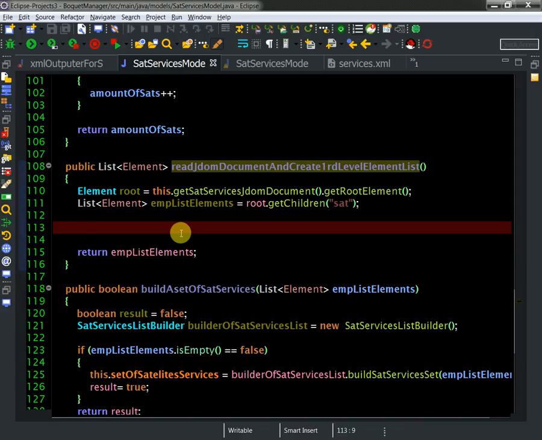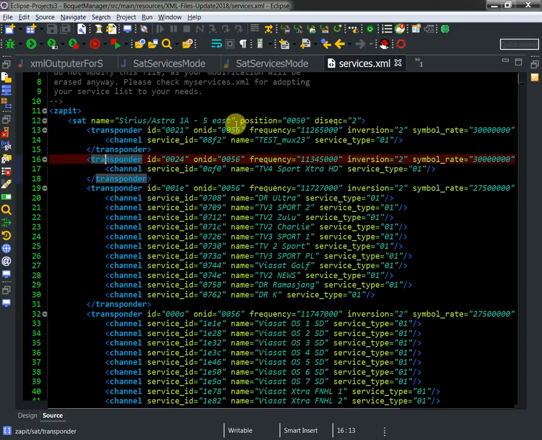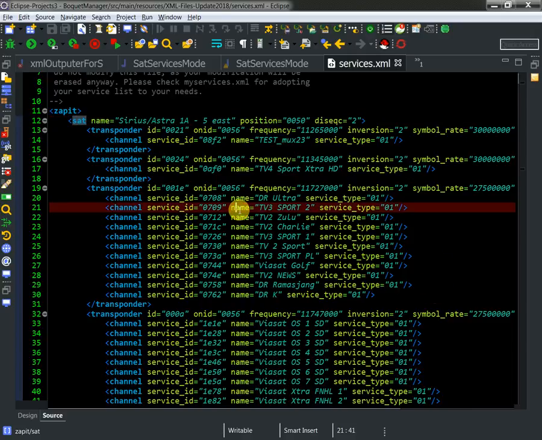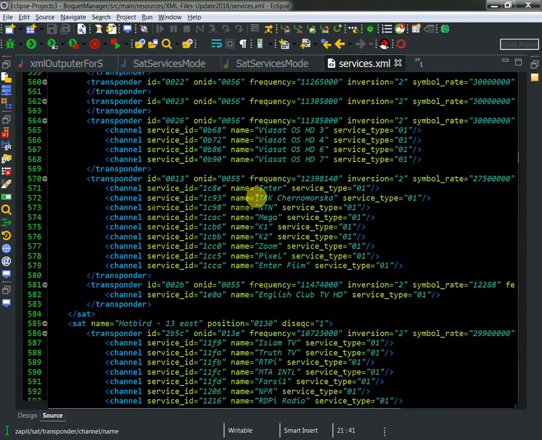I have in my services XML tags with the SAT name, like this for example. Set name, series, and so on. And I need to make sure that I'm getting all child elements for each of the set name tags. This is what I'm actually thinking about.